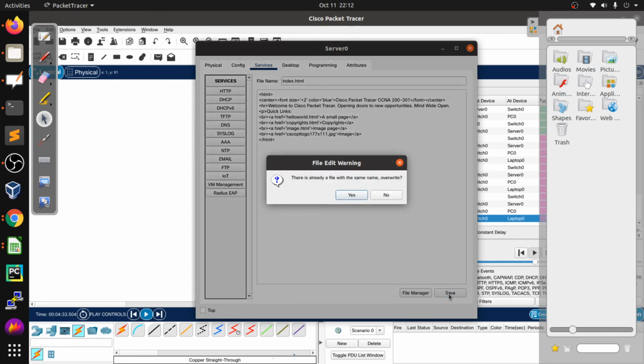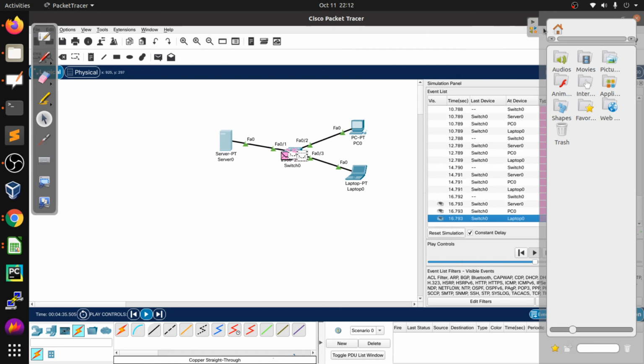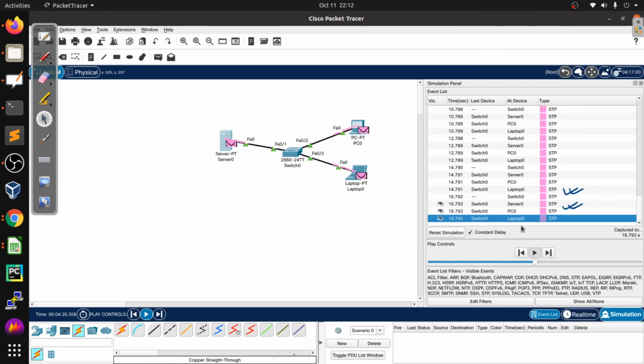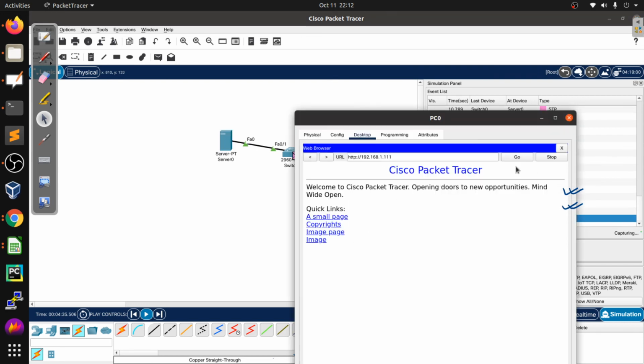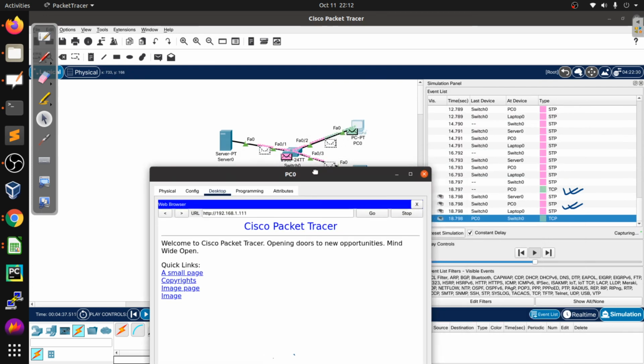So I made some changes on the server. Let's see whether it's going to reflect or not. So I'm going to open this and trigger the packet again. Packet is now moving to the switch, and now it's going to be here.